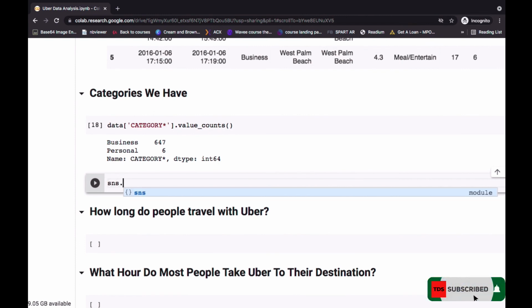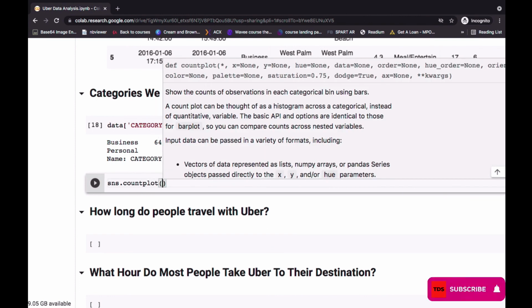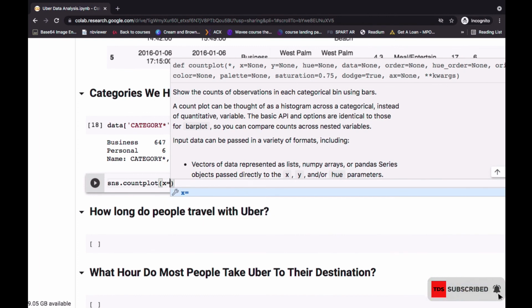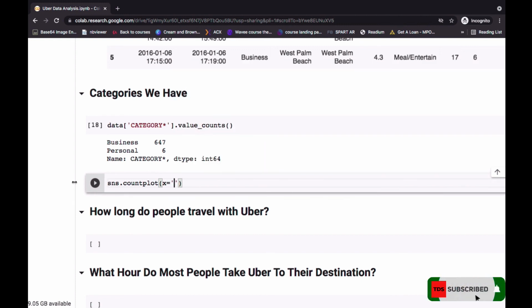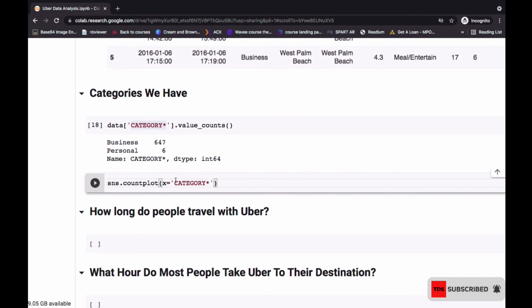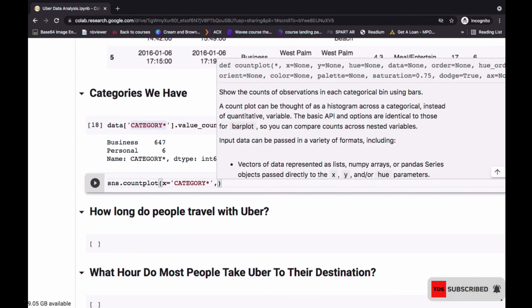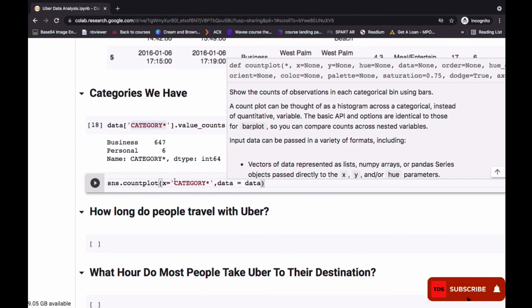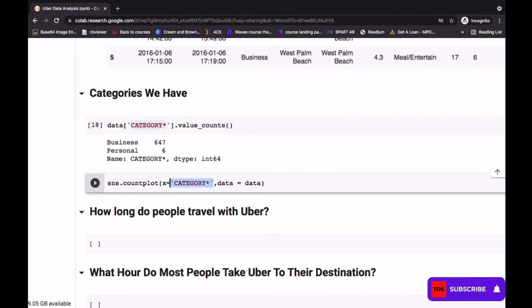So sns dot count plot. I'm going to use count plot. This count plot will make it more visually appealing, so I'm going to use that one. And the data that we're going to use is the category. So let me just copy it from here and then come here and paste it over there. This is coming from our data. So the specific column that we want to plot, and then where this column can be found. It can be found in our data that we've loaded. All right, so that's all we need to do.